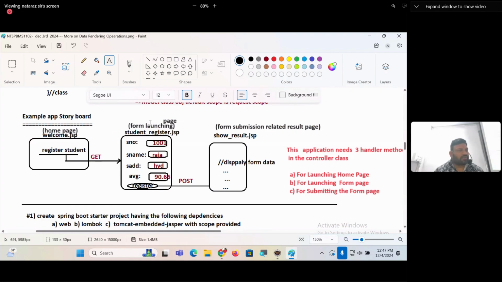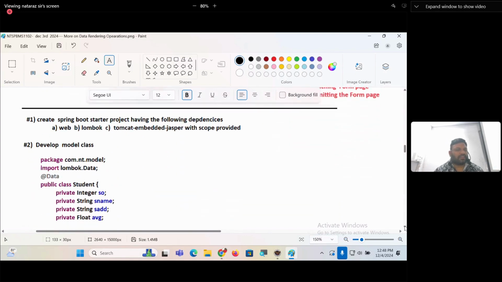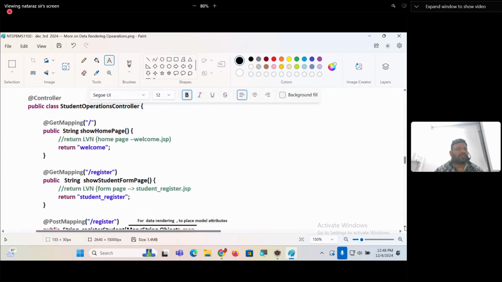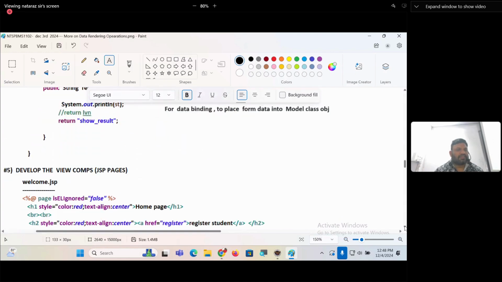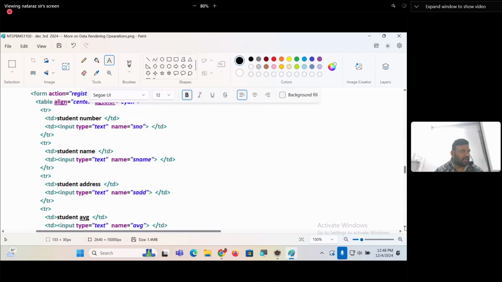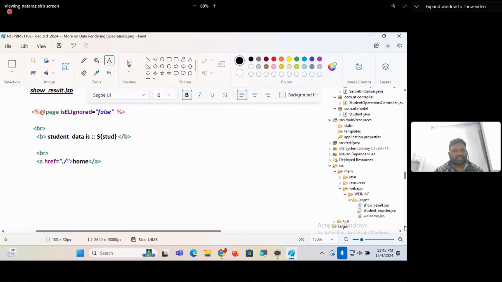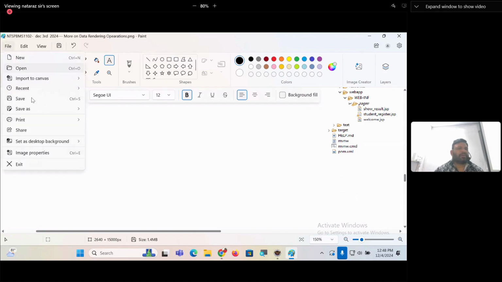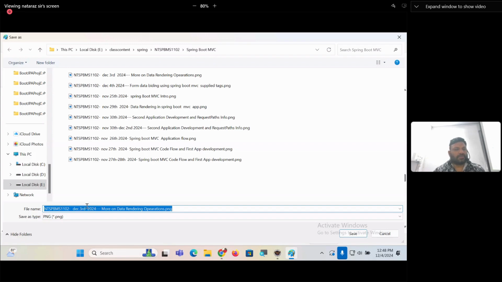Employee storyboard. First GET mode request launching the form page, POST mode request, and displaying the form data. All the steps are given or not? I think you can happily go for register this. View components are also given here, guys. Directory structure is also given. It's nice, boss? Okay. Right click, file, save as. What is the document? Third and fourth same document, boss? Third and fourth 2024.